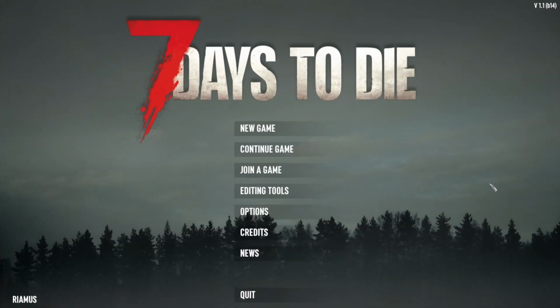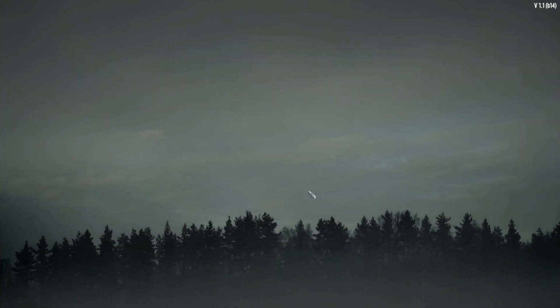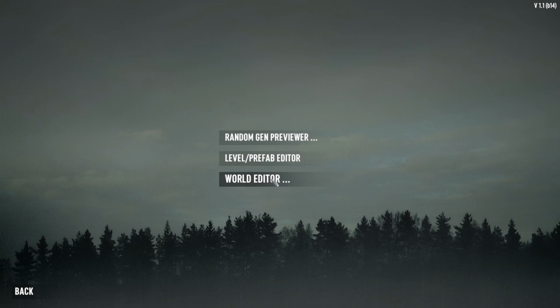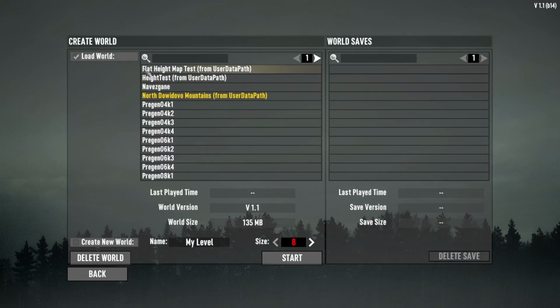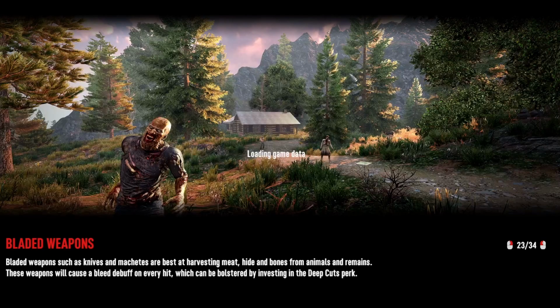editor. Now that we're in 7 Days to Die, we want to go to Editing Tools and open up World Editor. From here, we want to find the map that we just created. I called this the flat height map test, so that's what we're going to choose, and we're going to click on Start. Now I'm going to jump ahead so we don't wait till this loads.